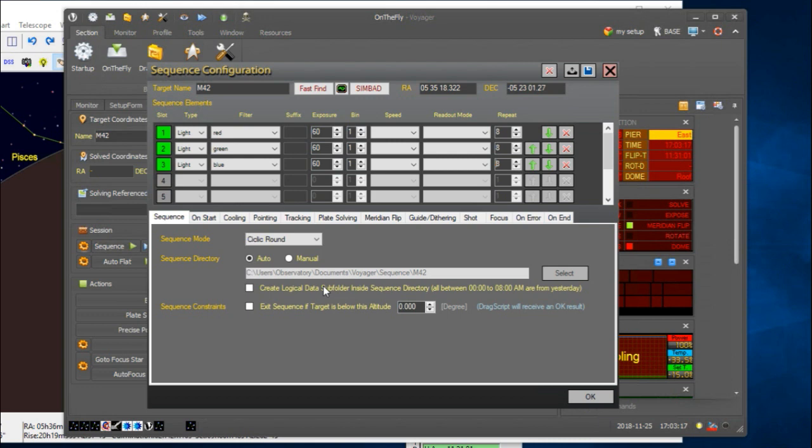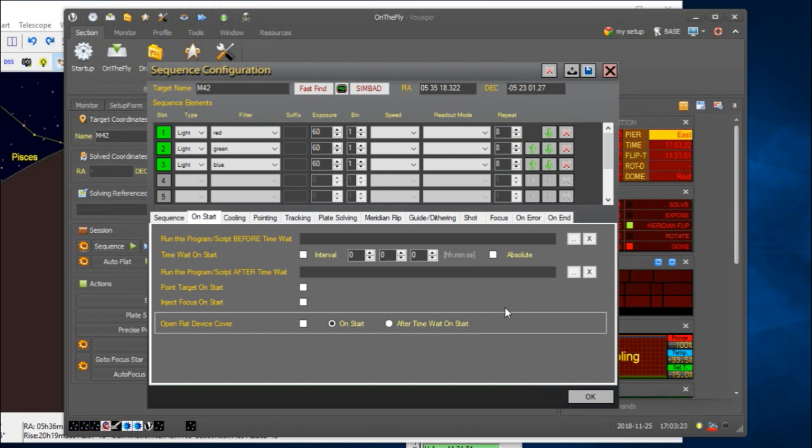This is where it's gonna send the images. You can set up scripts or do actions before, when it starts or when it finishes. In this case, I could run a software here when it starts. I could tell it to wait this time before starting, and run this software or this script after the wait time in here. Point the target at start, normally I do like that. Inject the focus on start. If I have a flat device with a cover, you have to remember to open it, and you do it in here. You can select if it does it on start or after the time declared there.